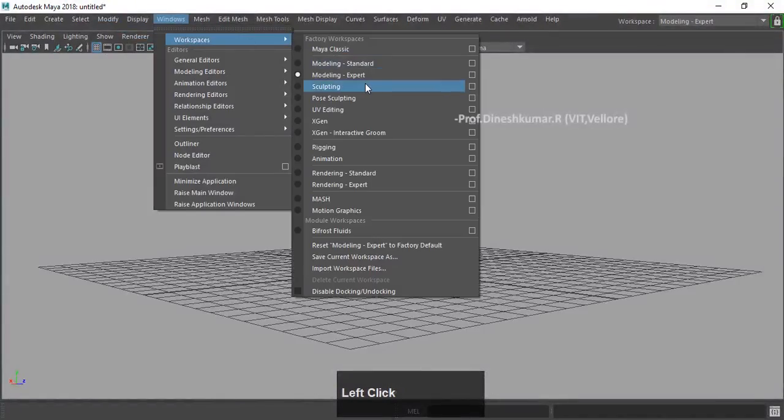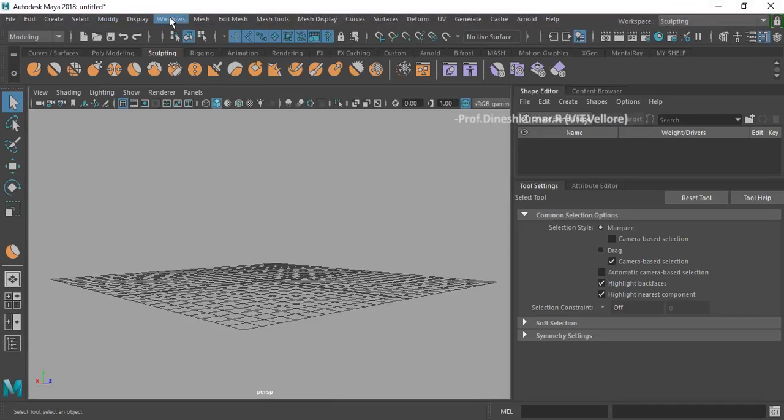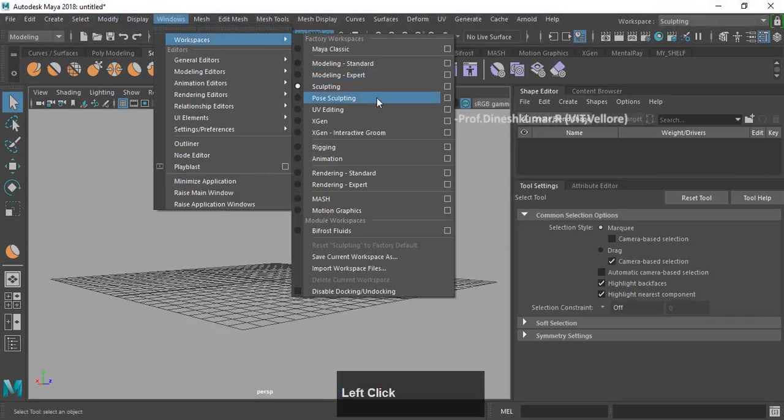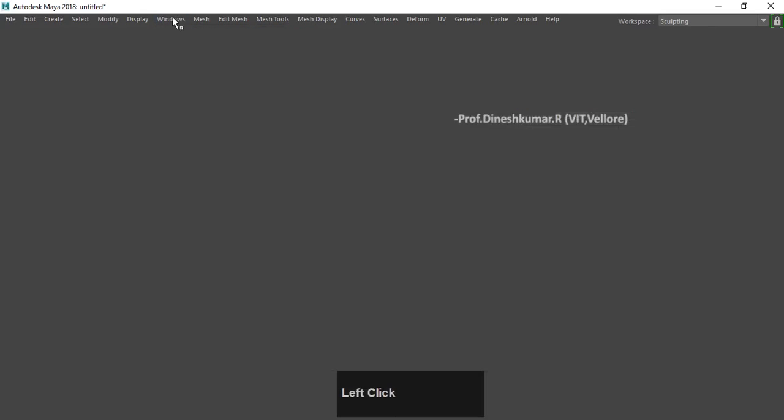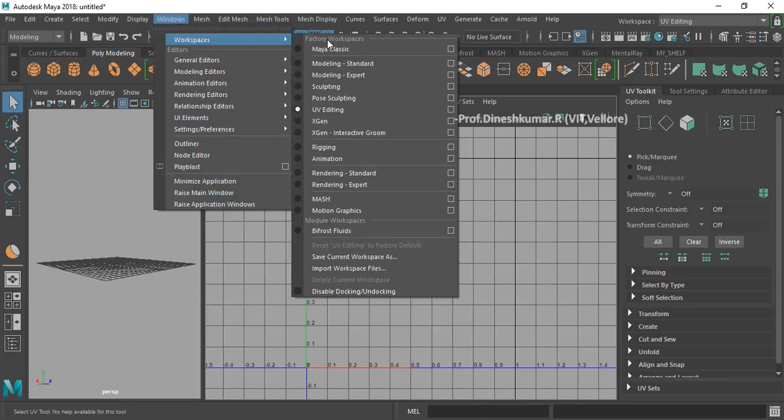Then you'll have some other workspaces like sculpting. Of course, Autodesk Maya also has sculpting, but it's not that good like your ZBrush. Then you have UV editing. There are many such interfaces for texturing and rendering, many things. Anyway, we switch back to Maya's modeling standard or Maya Classic. Anything is fine. So let's switch to modeling standard. I think it's much better. And yep, modeling standard.